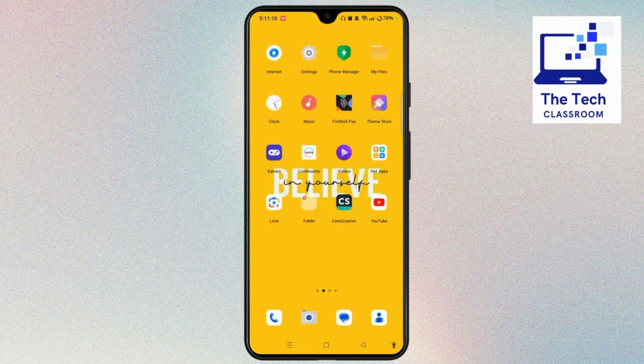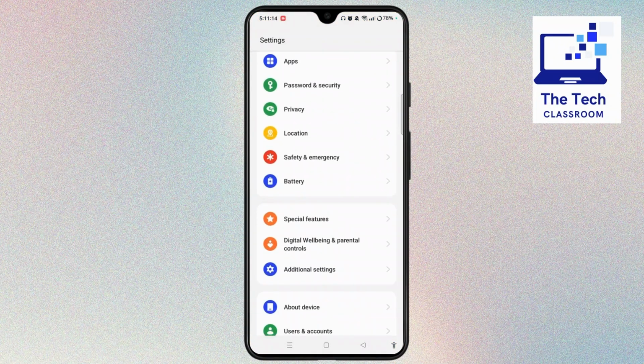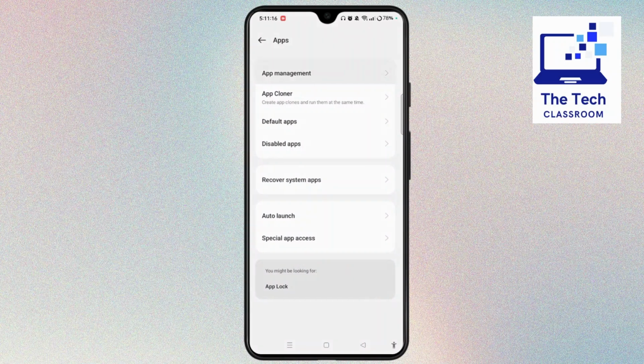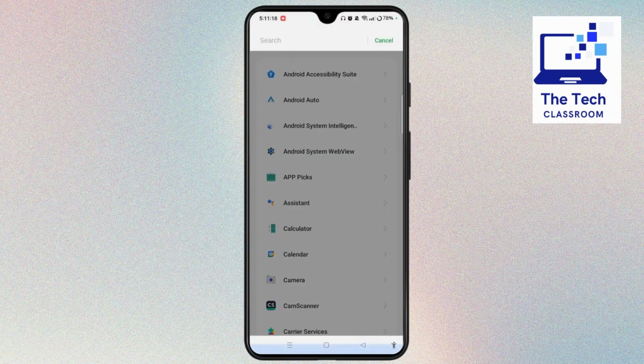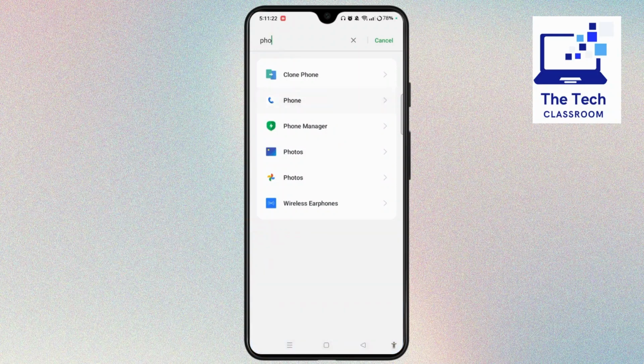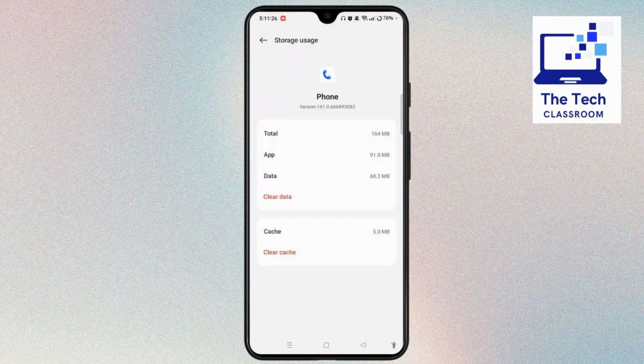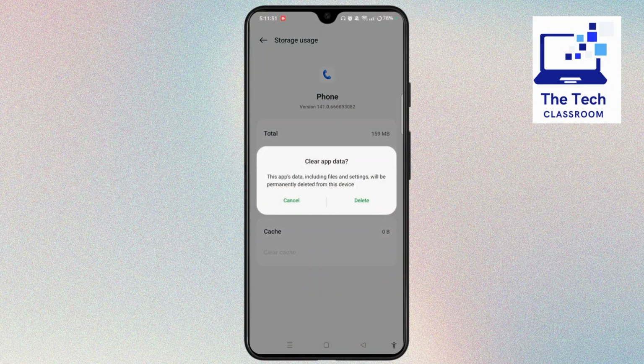First, go ahead and open settings on your Android phone. Scroll down, tap apps, tap app management. Using the search bar at top of the screen, type in phone. Open phone, scroll down, tap on storage usage and clear cache, as well as tap on clear data, and this app's data including files and settings will be permanently deleted from this device. Tap on the delete button and clear data.